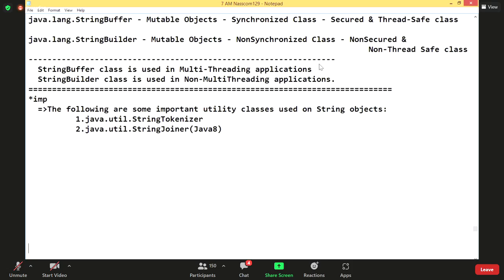Look here. How many string classes are there? You must say only 3, don't say 5. java.lang.String, java.lang.StringBuffer, java.lang.StringBuilder. These two are utilities, meaning we are using them on string objects; they will do some work on string objects. StringTokenizer will break the given string into pieces. StringJoiner means collecting all the pieces and joining. One is a joiner, one is a breaker.